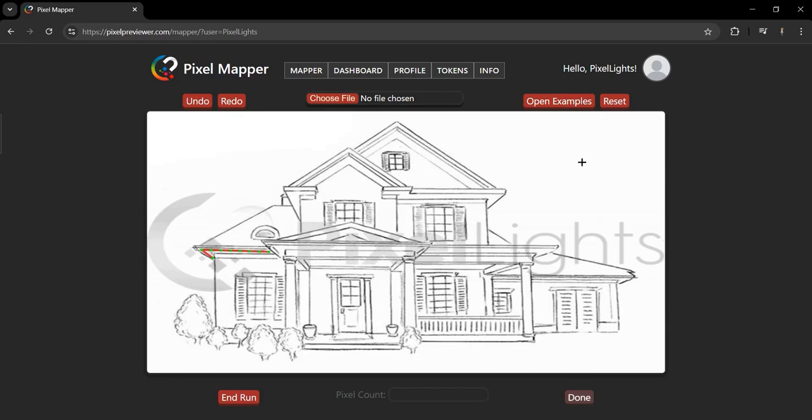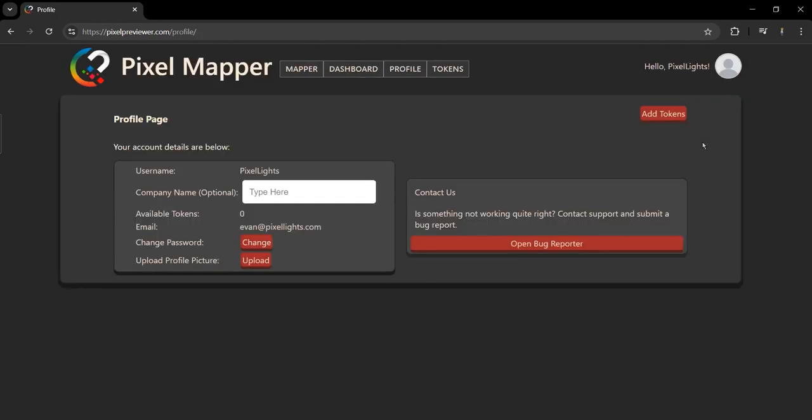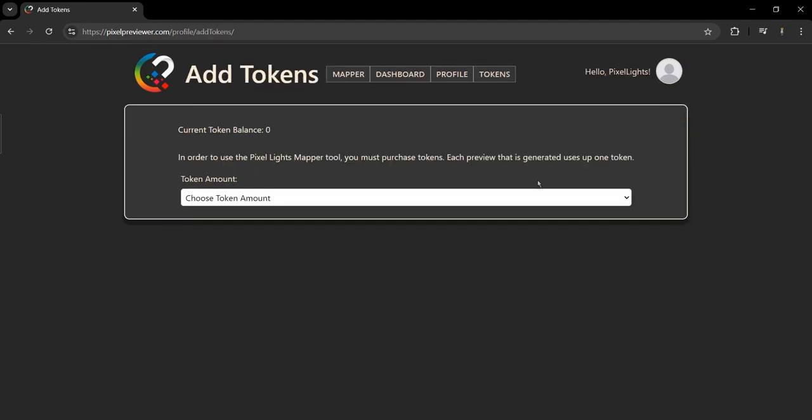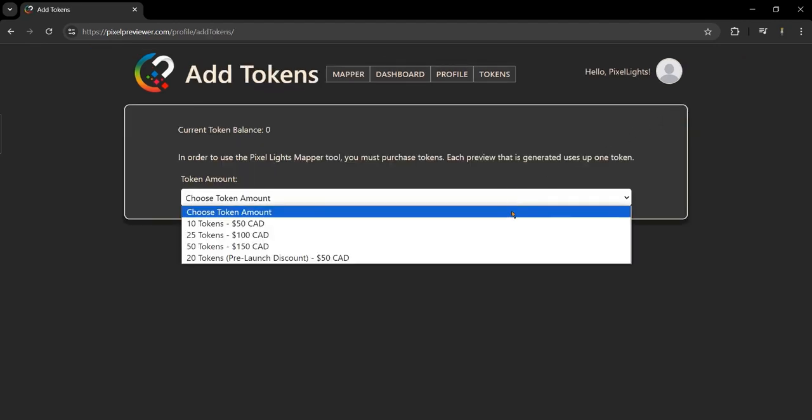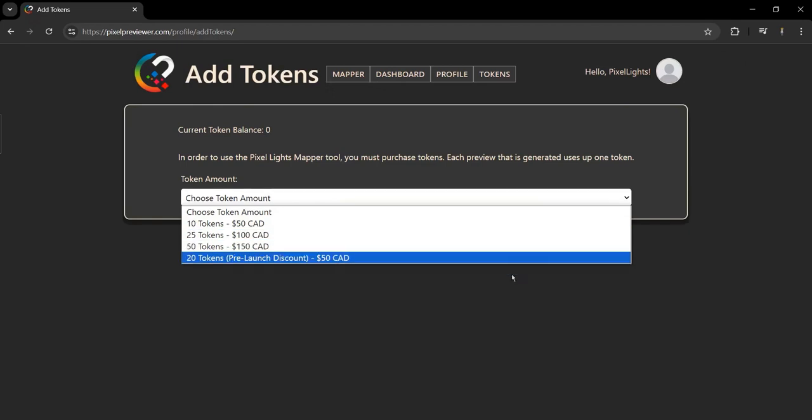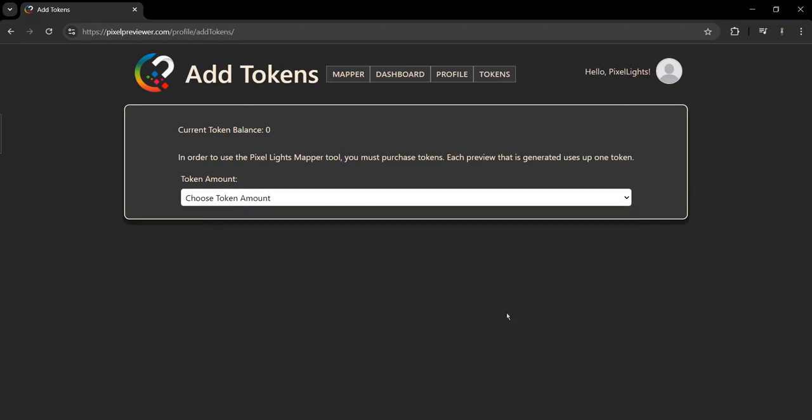To buy tokens, go to your profile and click Add Tokens, or from the Mapper window, click Tokens. We have a couple differently priced packages available. Choose the one that suits your needs and check out. Once you have some tokens in your account, return to the Mapper page to start your preview.